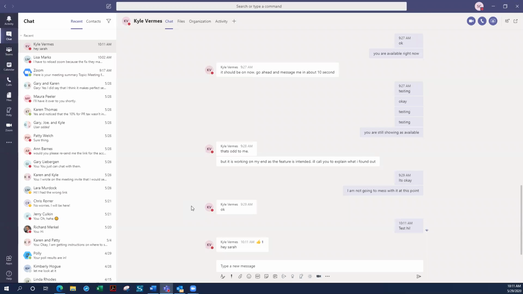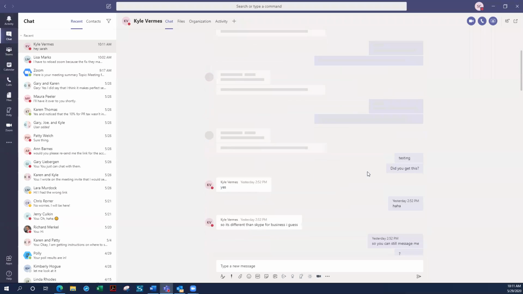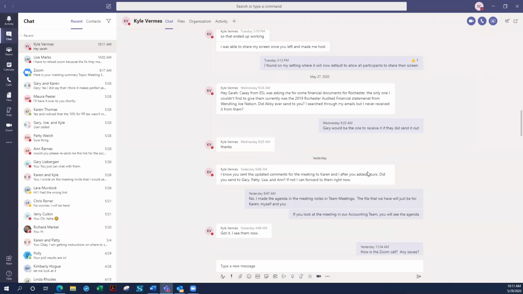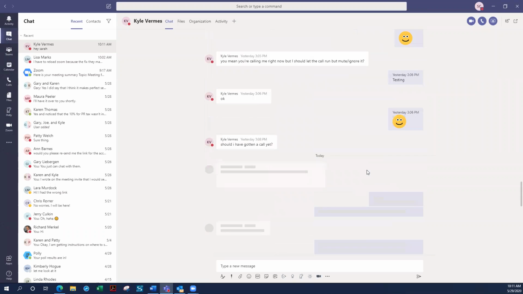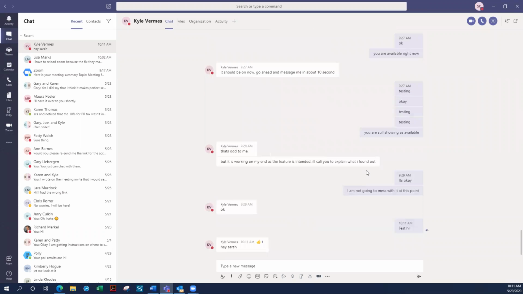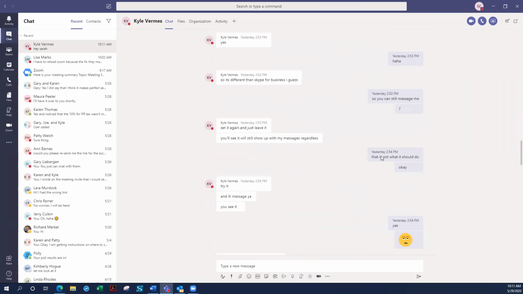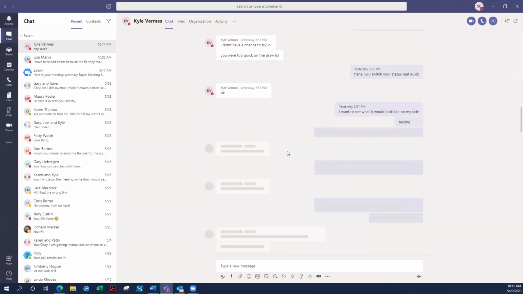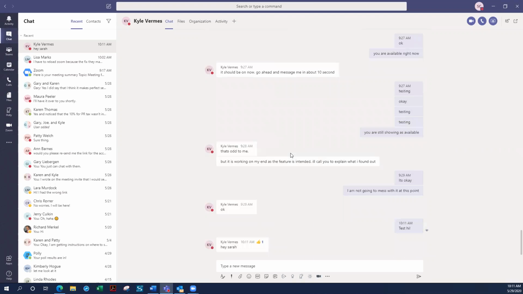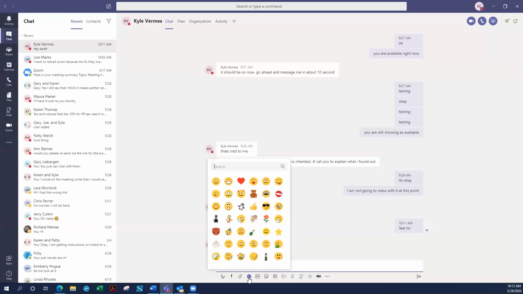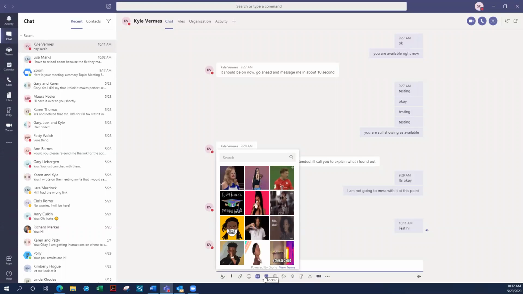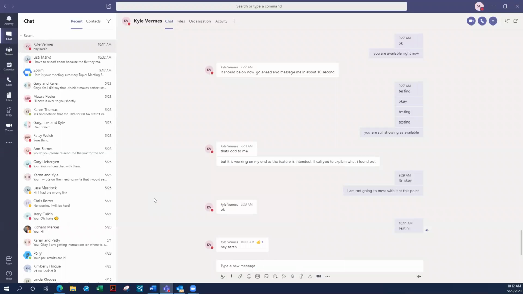It looks like texting. You can go back to the very beginning of your string. So it never leaves, even if you shut down your computer or you shut down this application, it keeps everything that you have done on here. So that's nice, that it doesn't go away. It's kind of like an email chain or a text chain. And it has very similar features to a text where you can have emojis, there's GIFs, I mean, there's stickers, there's all this fun stuff.